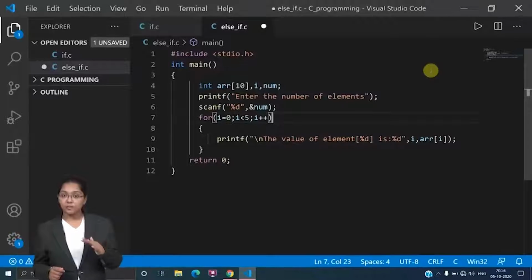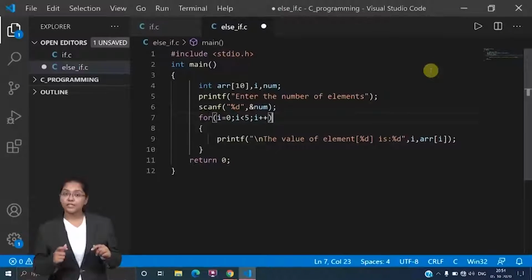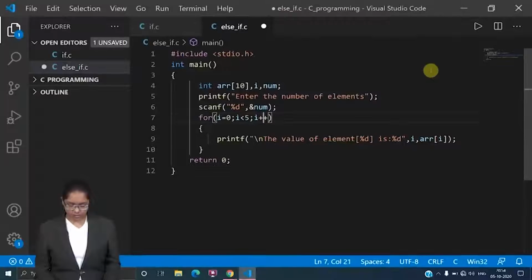Initially my size was specified, and now the user gives the size, which is stored in the num variable. Hence in the for loop, i will be less than num, and it will continue the loop.